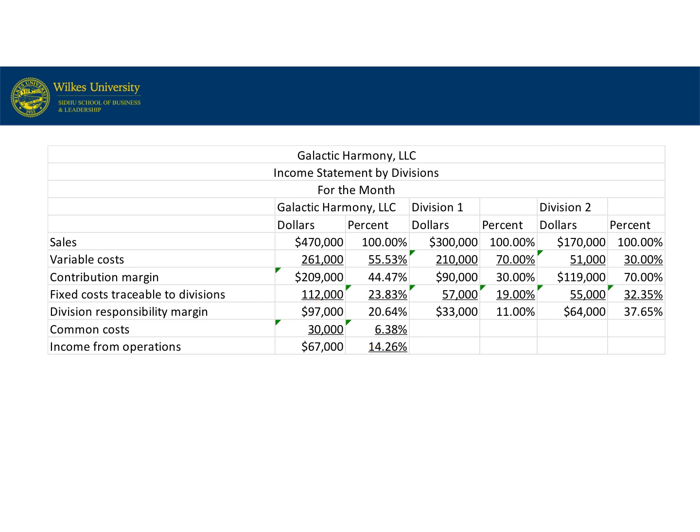So here is the responsibility income statement showing the income attributable by division and in total.